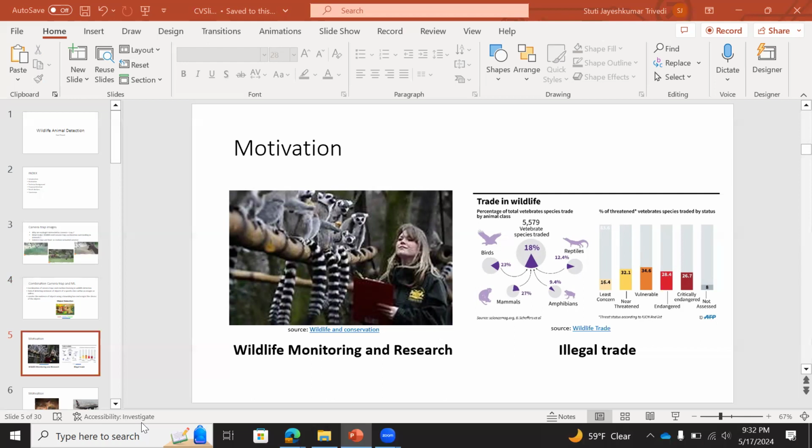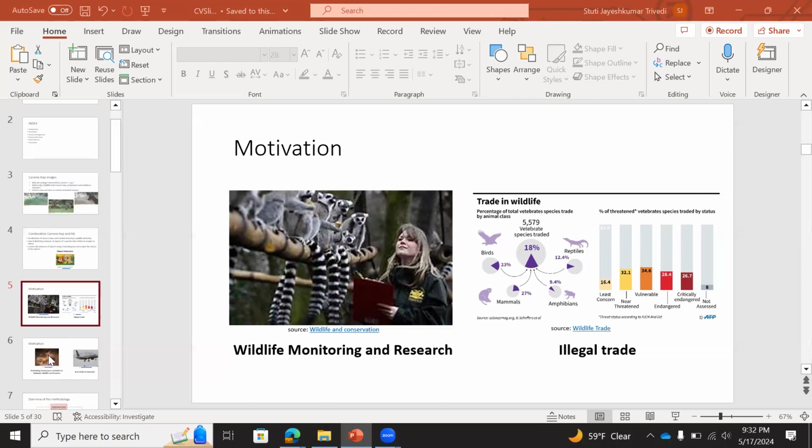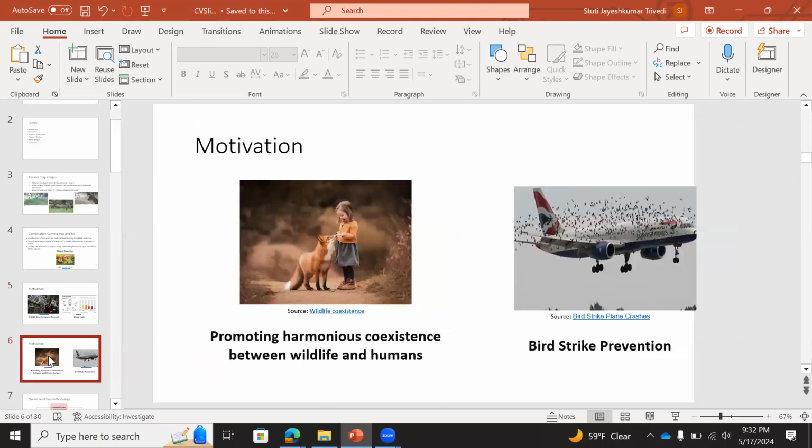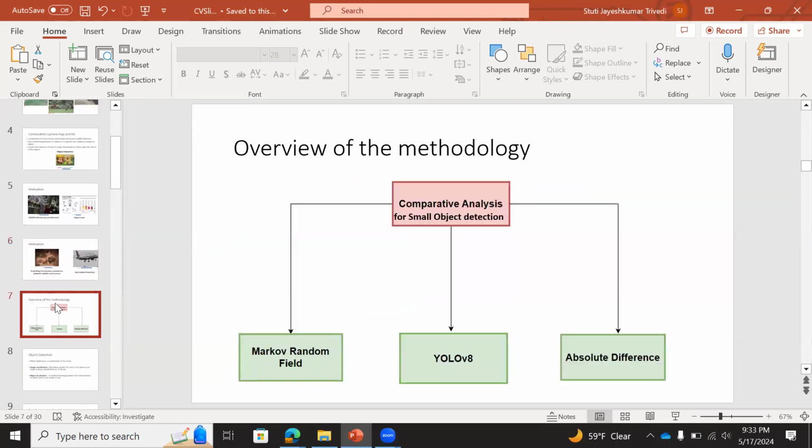Moreover, it is also helpful to research and monitor wildlife. Apart from that, if we have a technology that can detect really small birds, then we can predict bird strikes and prevent such accidents that happen between birds and airplanes. With that said, I would like to mention the overall idea of the methodology that I'm going to present throughout these slides.